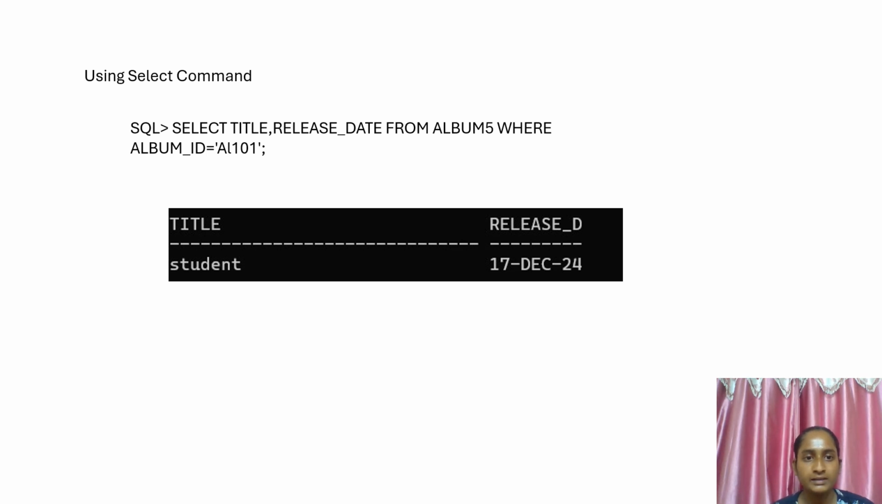Using select command, select title, release date from album where album ID is equal to AL01. It only displays the student of ID AL101, album ID of AL101. That is nothing but title, student, release date is on 17th December 24.